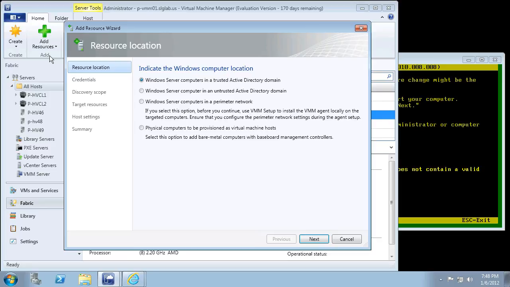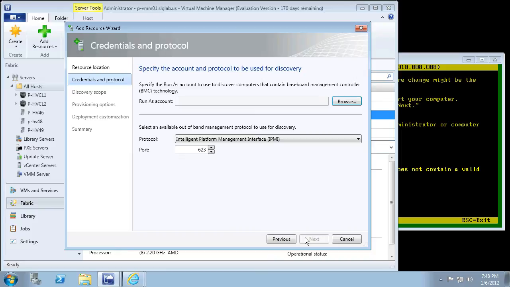This is how you deploy agents and bring systems into Virtual Machine Manager control. Active Directory, untrusted perimeter networks. This is the new one with VMM 2012: physical computers to be provisioned as hosts. So we're going to pick that one and get right to it.